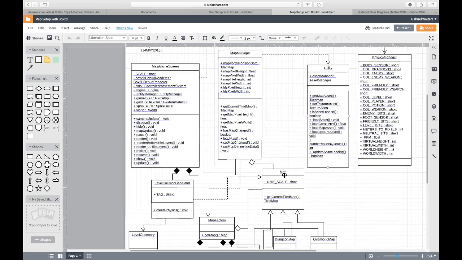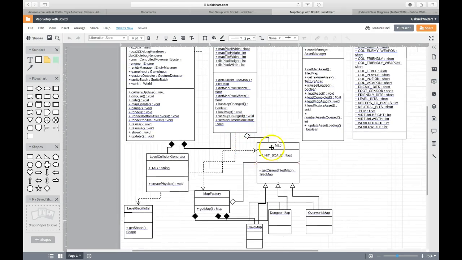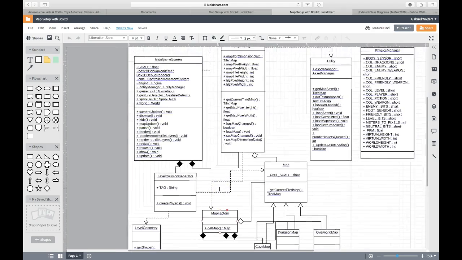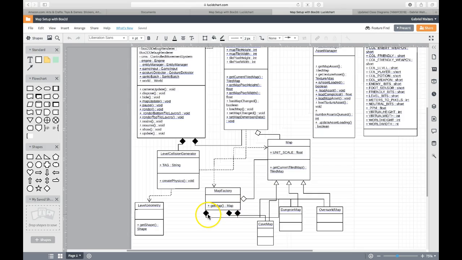The map manager, which is being created in the main game screen, but also has static things for me to access. Does have a map, but it is just a pointer that is being loaded for each of the maps that are inheriting from the map interface. The map factory, which is just dependent for the map manager, is holding a reference to the different maps, but it's not actually creating them.